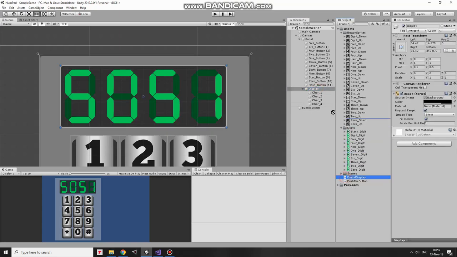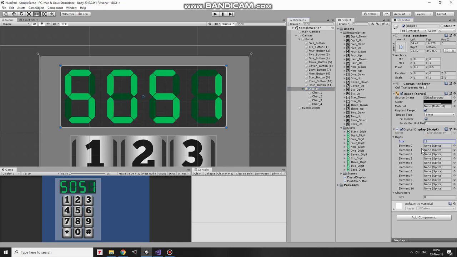Now I have to populate these arrays with objects. First one will be the digit array. Size will be 11 to contain digits from 0 to 9 and one blank digit. And now I just drag and drop digit sprites into the corresponding slots. 0 goes to 0, 1 to 1 and so on. The blank sprite goes to 10.